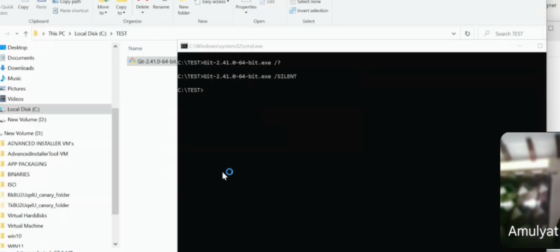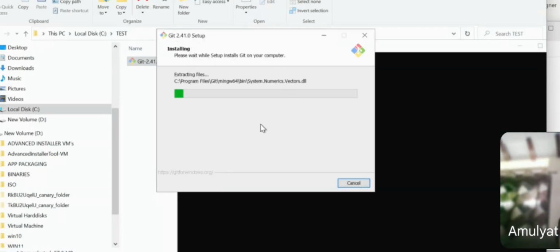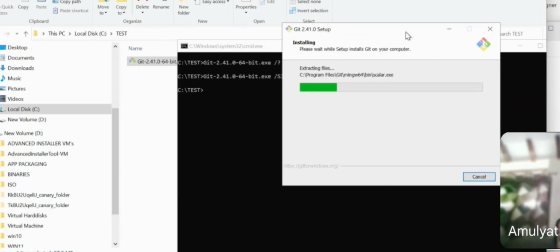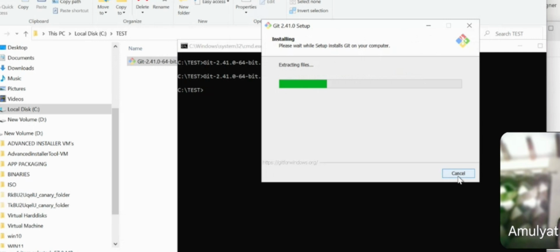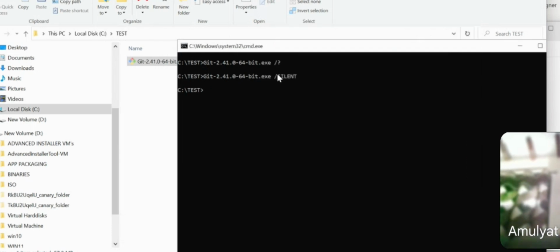Okay, just click on yes and the installation will happen silently. If you see, we are using a silent command, but you are getting a cancel button here. I'm just clicking on cancel. Now the installation didn't happen. It got cancelled. Now I'm installing with one more command, very silent.